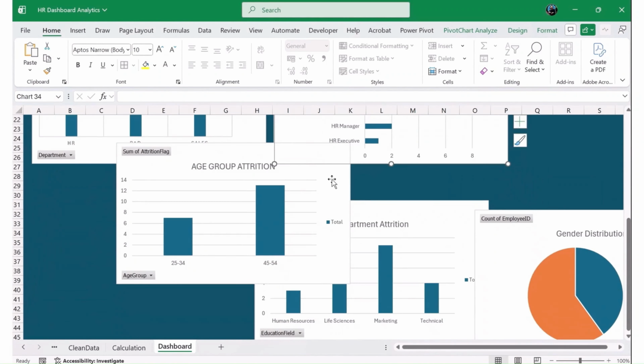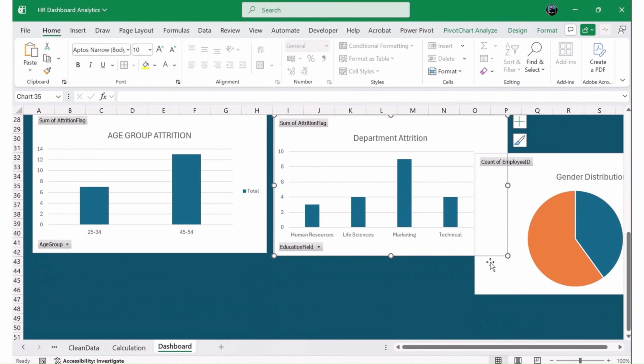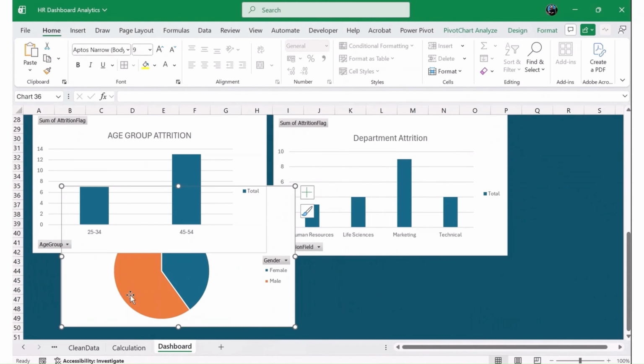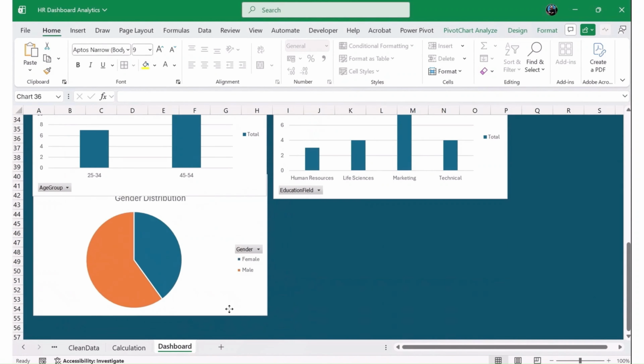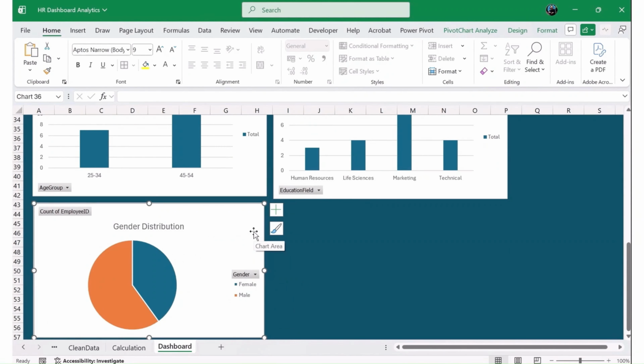Perfect. So I'm just adjusting this, and as and when I need to change this and make it more visually appealing, I can get that done. Okay, perfect. So this is what I have moved over here.